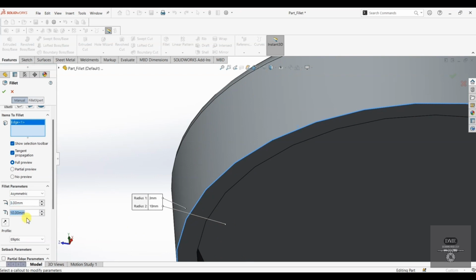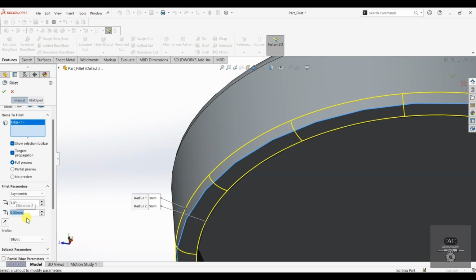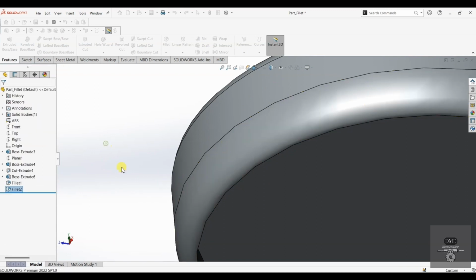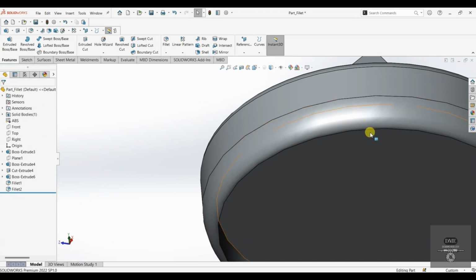I'm going to change this to, let's say, 5 mm. So if I do that, you can see we have a radius of 3 mm over here, and then we have a radius of 5 mm here. We can also change this because we have more area here. We can always change that. Let's make it 10. So if you make it 10, this is how it's gonna look like. So I'm gonna press OK. So this is asymmetric version of constant size fillet.